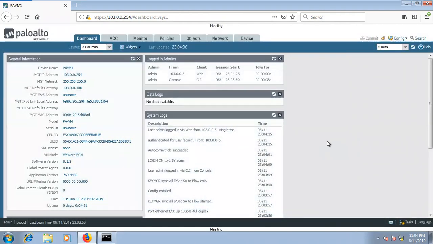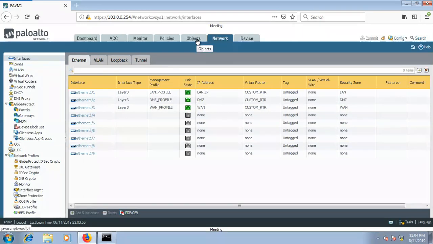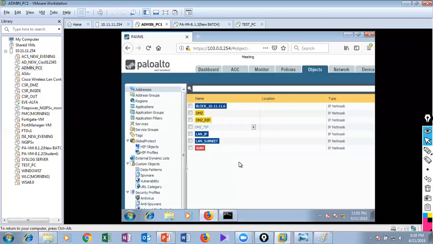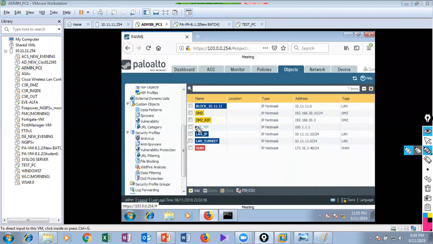Okay. Now I'll come to the objects. Under the objects, can you guys see here security profiles? Under the security profiles, I told you almost 8 type of filtering will be there, right? Can you see here those 8 types of filterings? Like antivirus, anti-spyware, vulnerability, URL. Okay, for file filtering, wildfire, data filtering, and DOS protection. So all these types are there.